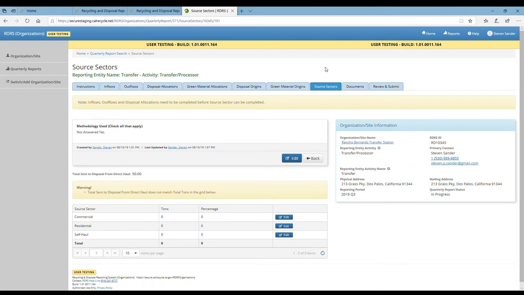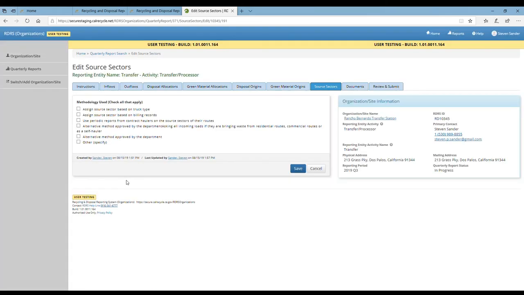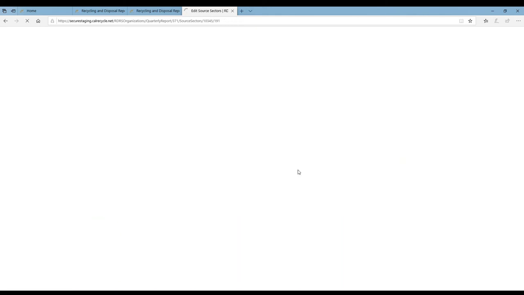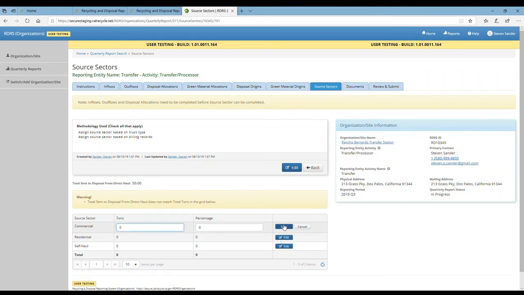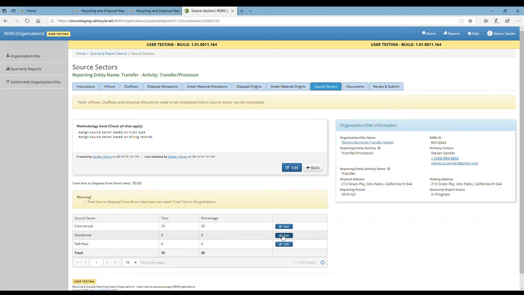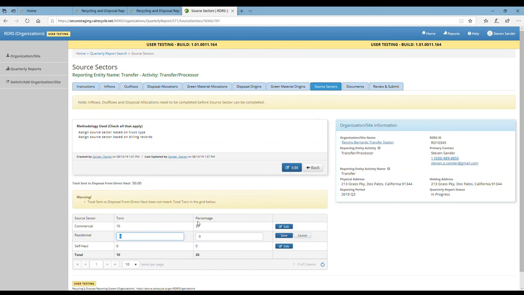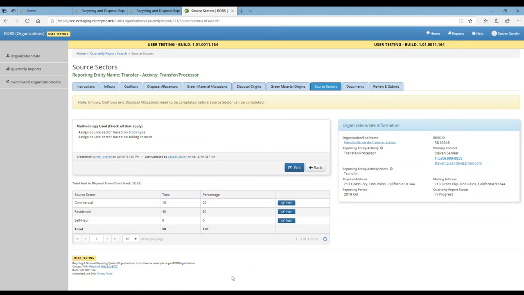First, click on the Edit button below Methodology Used, check all that apply, and put a check mark next to the methods utilized to determine source sector. And then hit the Save button. Next, click Edit next to each source sector type and fill in the information. Hit Save every time you've entered the tonnage or percentage. When all that's done, we'll cruise on over to the Review and Submit tab.